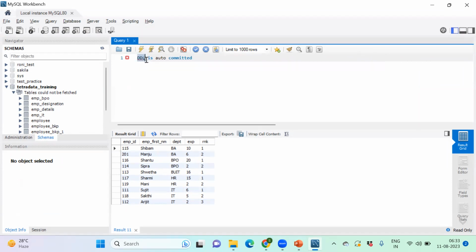DDL means the languages or queries we use for the creation of tables, alteration of tables, or dropping of tables. So anything related to table structure modification is called DDL. Whatever DDL statements we execute should be auto committed, meaning auto saved. We just execute the DDL statement, and the change will be permanent inside the database.